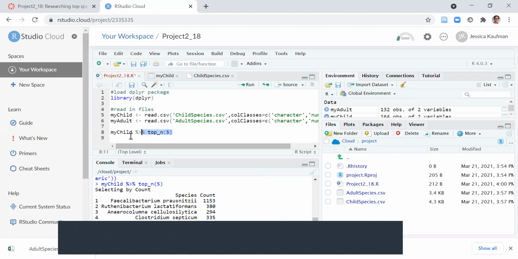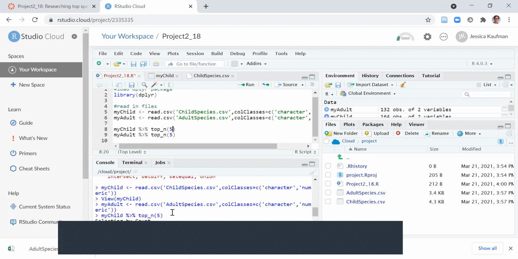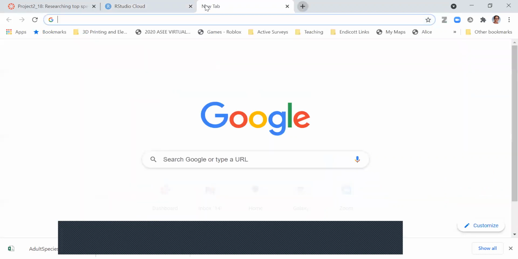I can do the same thing for the adult data frame. And it will print to the console. In your assignment, you'll want to change this from 5 to 10 so that you can look at the top 10 species. And now each of these are things that I can look up in the Gut Feeling Knowledge Base.